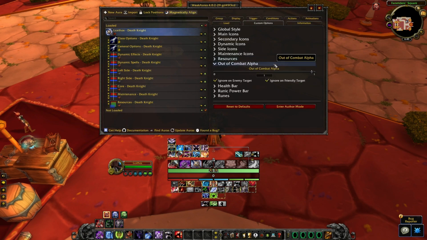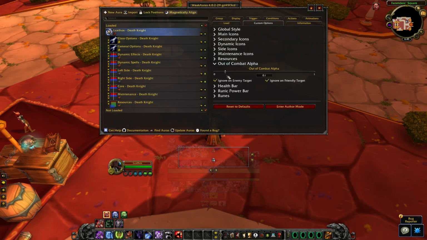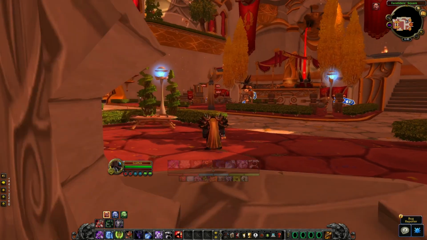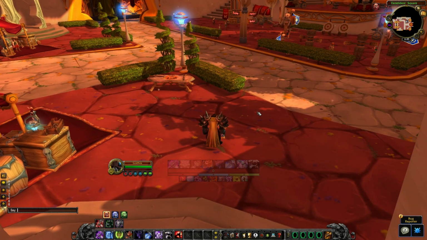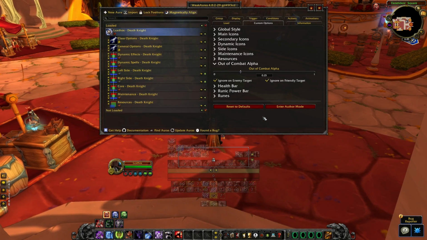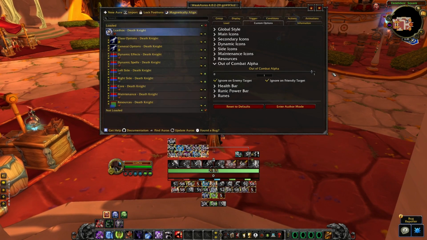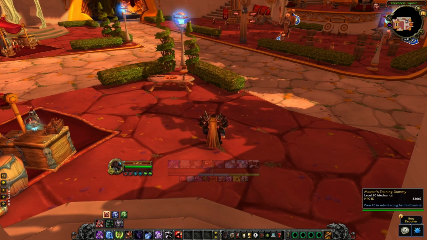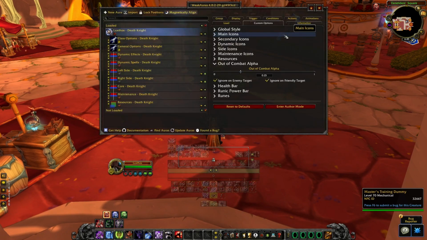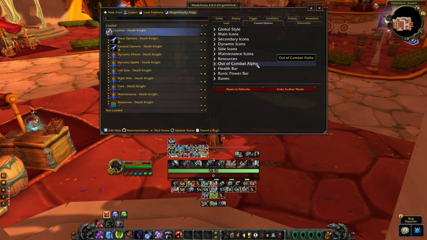Out of combat alpha, pretty interesting. You can fade the opacity of your WeakAuras. If you would like to get a lower alpha opacity on your WeakAuras out of combat, that's pretty cool. And as soon as you get in combat, this will overwrite all the way to 1. You can also ignore an enemy and friendly target. So as soon as you target something, you get ready to fight, they'll show up. So you're aware of your cooldowns. So that's pretty cool, right?